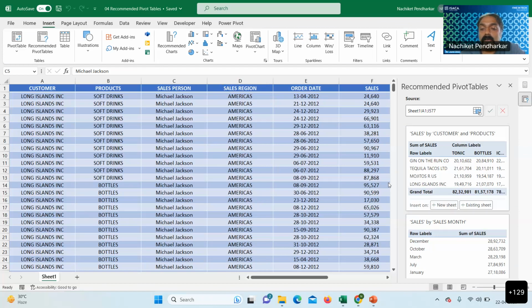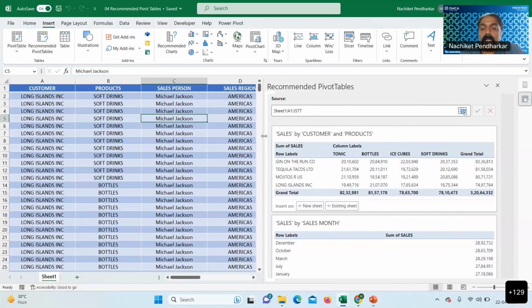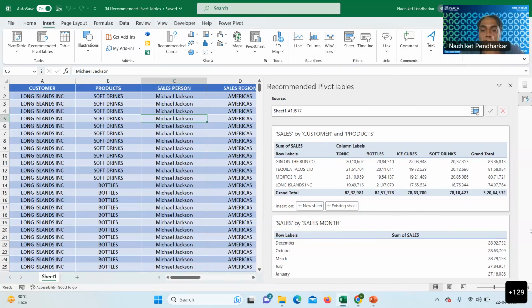I would like to widen this pane a bit so that I can see it better. Excel says you can analyze your sales by customer and products. Is this what you want to do? Okay, customer wise, product wise, sales. If this is indeed what you want, just press this button, insert on new sheet or existing sheet. Normally I don't go for existing sheet. I prefer to have it on a new sheet.